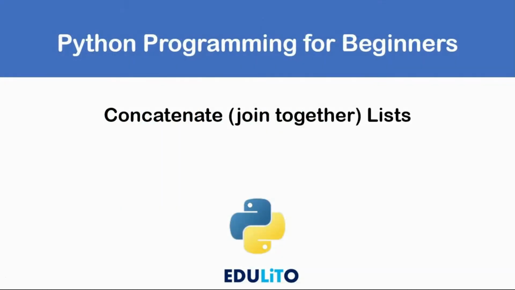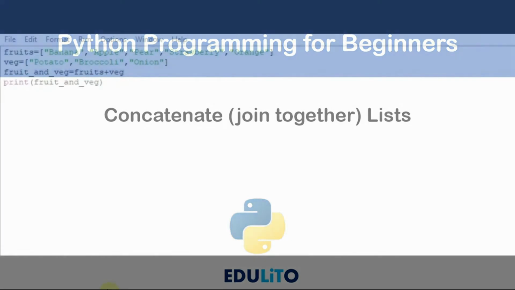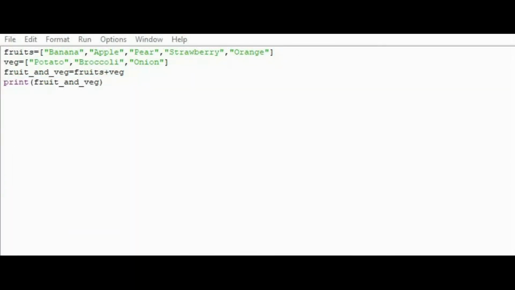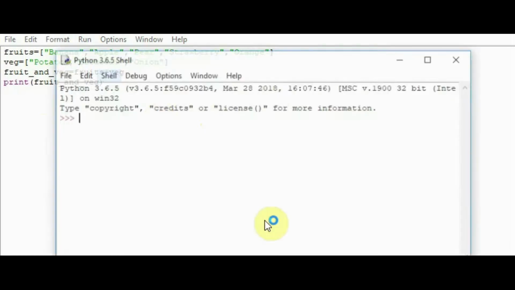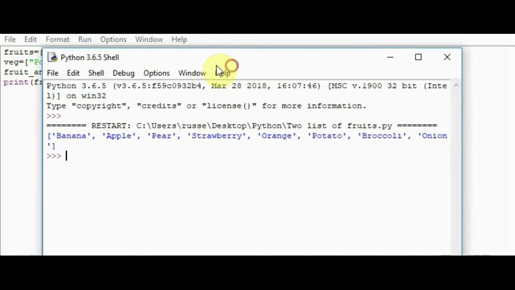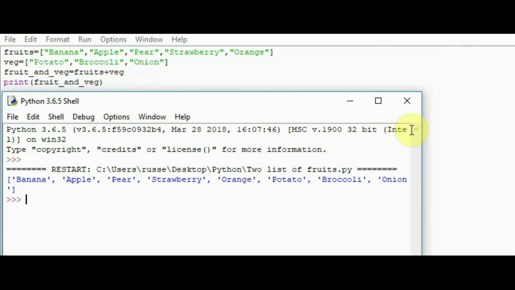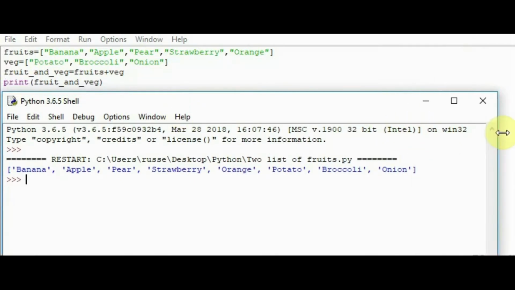We can also concatenate lists. In other words, take two lists and join them together. In this example, we have a list of fruits and a list of vegetables. We can use fruit and veg as a third list to join these two lists together. So fruits and veg are added together there and made into a single list, which we then display. Let's just run the program. And you can see here quite clearly we have the two lists all as a single list.